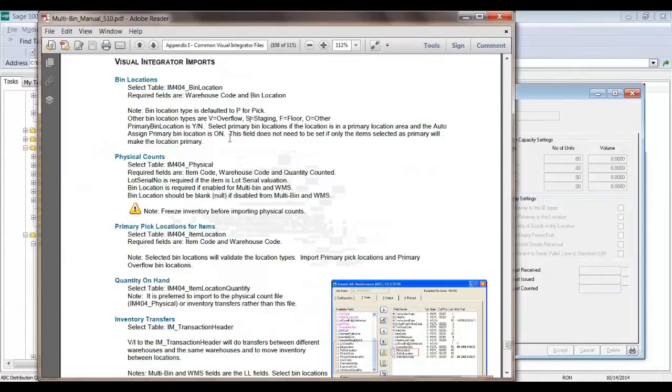It's very handy to use Visual Integrator for bin locations, for the capacity settings that I'm about to talk about, in the region codes perhaps. So for physical count, if I was going to do a freeze in my physical count and then import my physical, I can do that. You're going to use our file. Don't use the regular one in Sage 100.